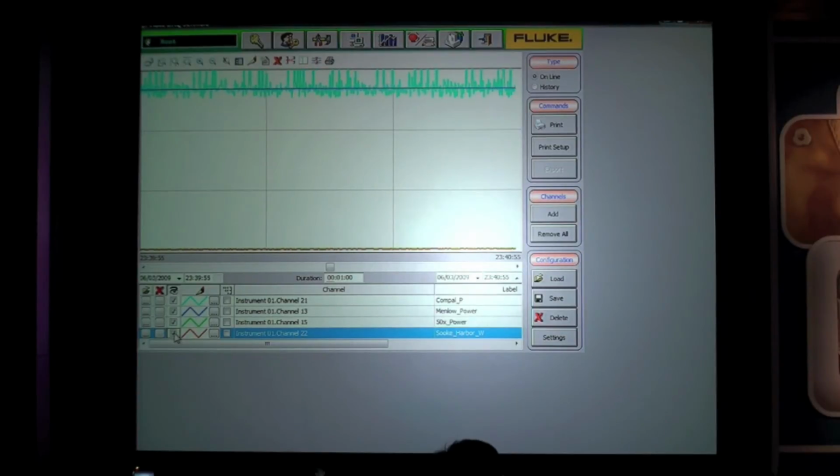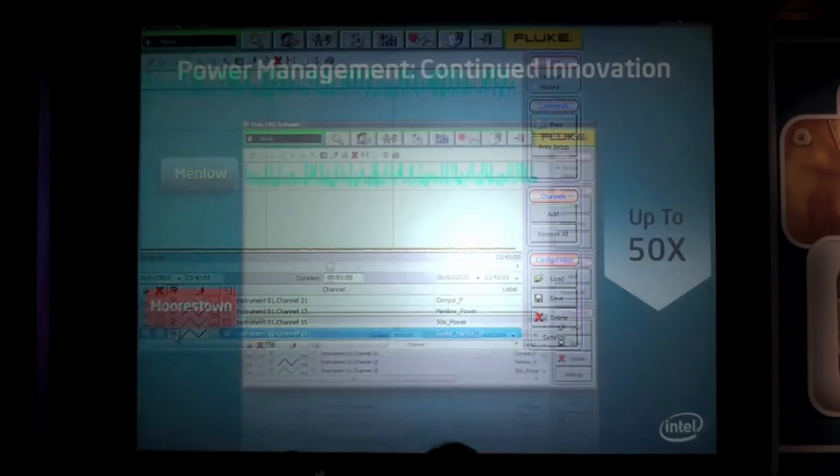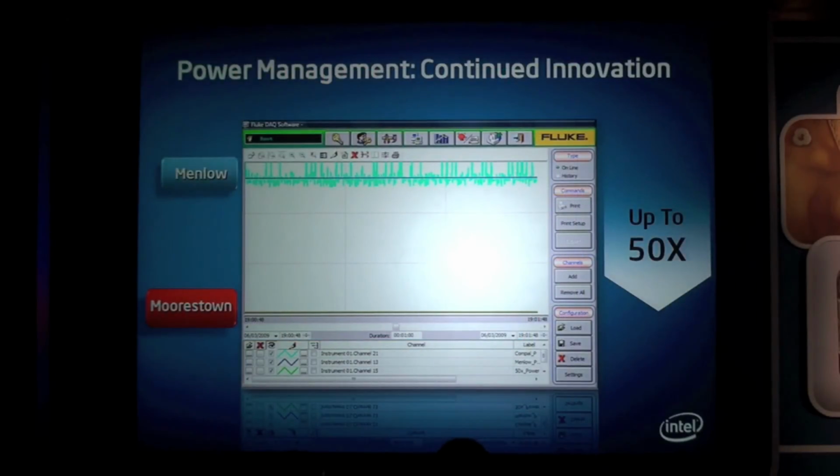This is our existing Moorestown silicon. This is obviously not yet production silicon, so we still have a lot more tuning to do, but we're exactly on track to what we want to be able to do, to achieve the power consumption, lowering the power consumption on these platforms.